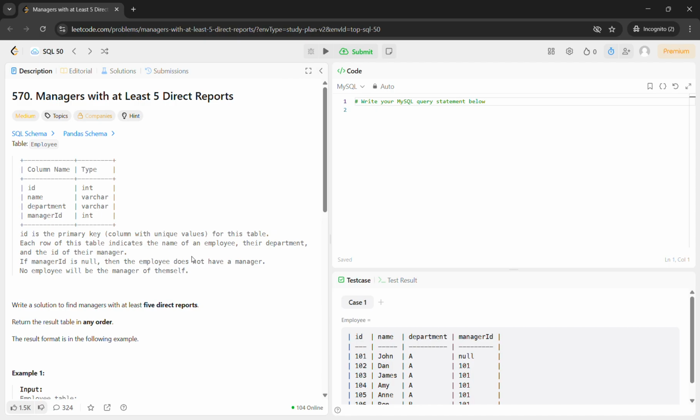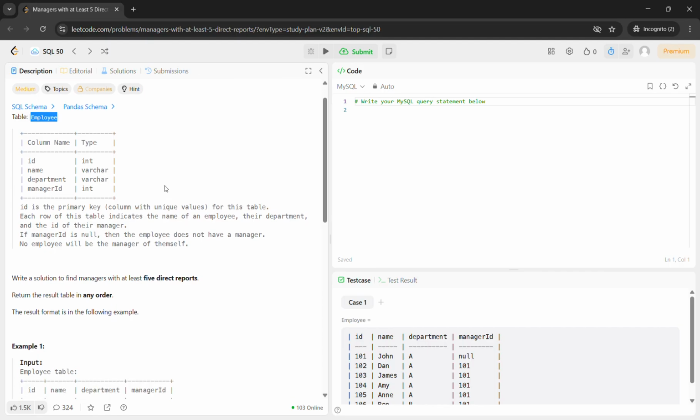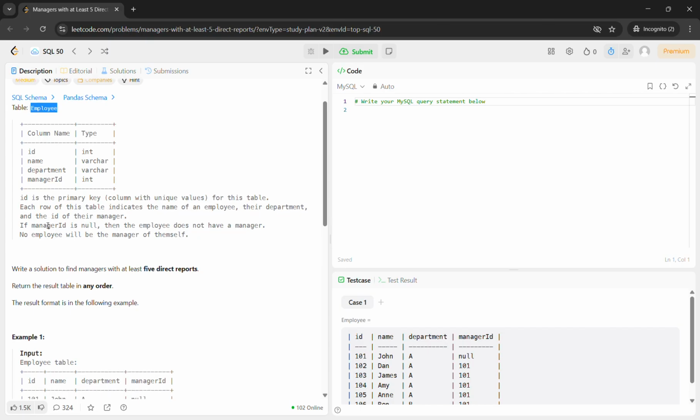Manager with at least 5 direct reports. We have a table employee which has 4 columns: ID, name, department and manager ID. ID is the primary key for this table. Each row of this table indicates the name of an employee, their department, and the ID of their manager. If the manager ID is null, then the employee does not have a manager. No employee will be the manager of themselves.